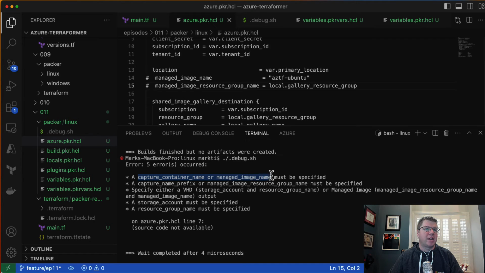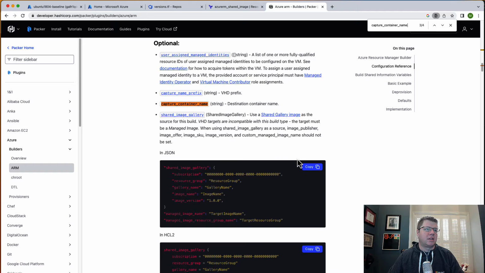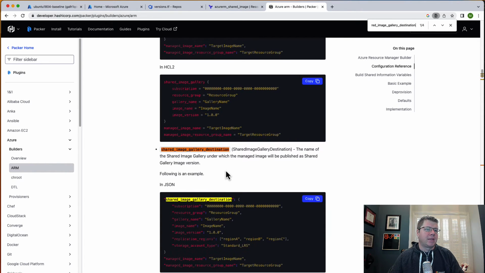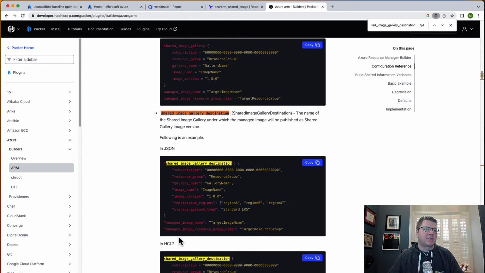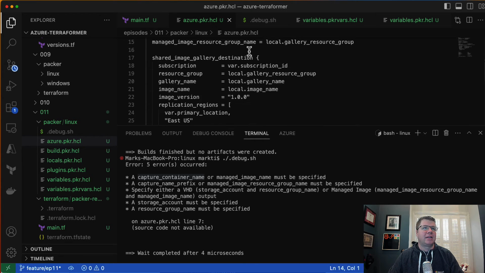Capture container name or managed image name must be specified. Capture name prefix. Capture container name. Let's go check this out. What is capture container name? Destination container name. So it does look like, even using the shared image gallery destination, let's check shared image gallery destination. Yeah, so it looks like even using shared image gallery destination, we still need to have this managed image name and then managed image resource group.